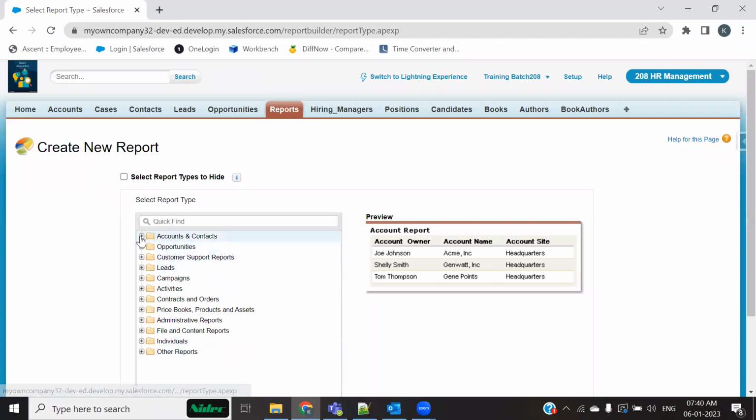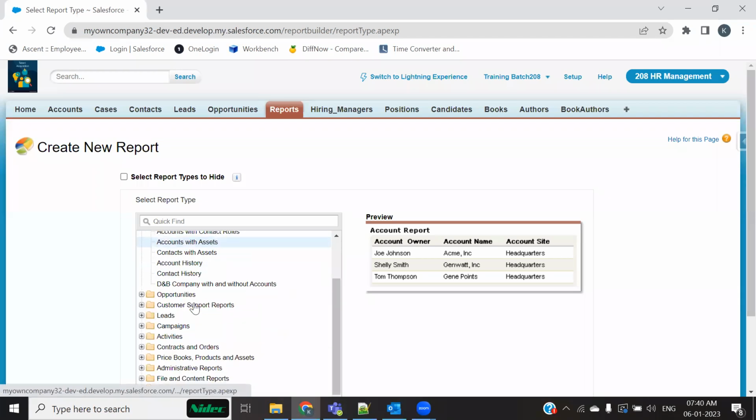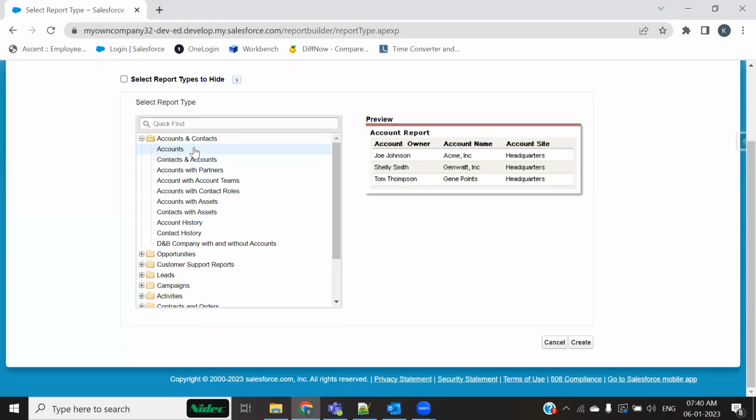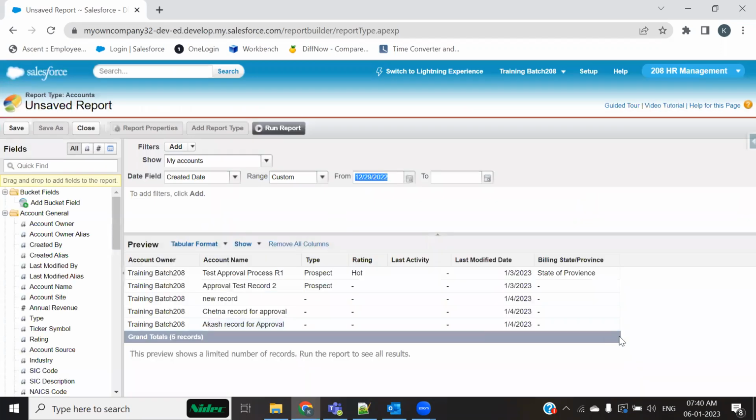Now, I wanted to create the report on accounts. So I'm expanding this folder, whose name is accounts and contacts. When I expand it, we can see options like accounts, contacts and accounts, accounts with partners, accounts with account teams and roles, assets, account history, and contact histories, and all these. These all are standard objects of Salesforce, right? I wanted to select accounts from here. So I make a selection and then click on the create button, which is in the bottom right.